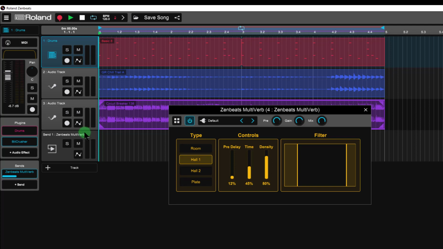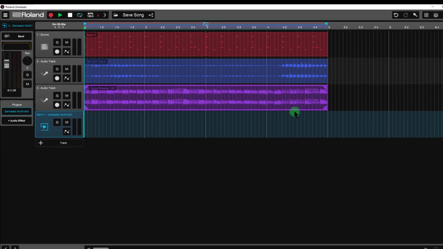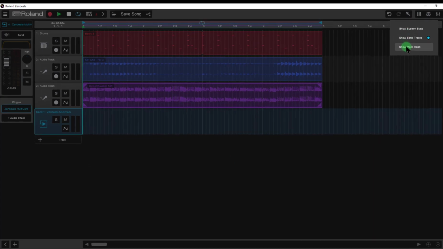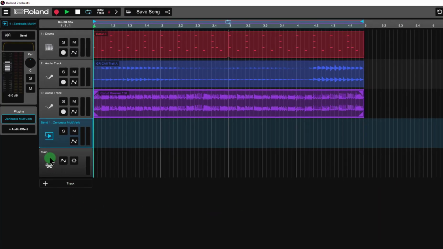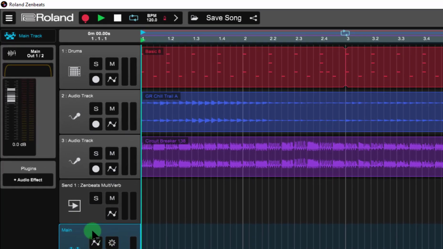So the last type of effect I want to talk about are effects that can be applied at the main out level, the main output level. Now, the main output is something that's already out here. We just can't see it. But if you go to the eyeball on the upper right and choose Show Main Track, it should appear down here. So here's the main track. And so you can add audio effects to the mains track. And this is the main output.